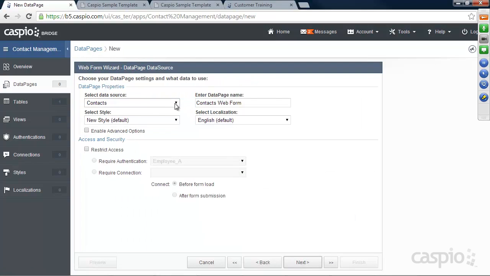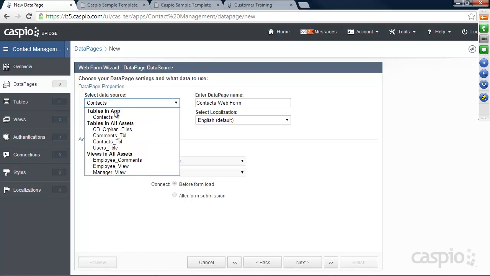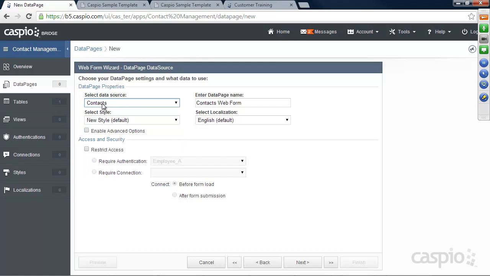And this is very important. The very first drop down here is how you link your table to any data page that you build inside your account. So as you can see, this is our table that we just uploaded, the contacts table, and that's where all the fields are. First name, last name, phone number, email address. And I want to link that table to my form.